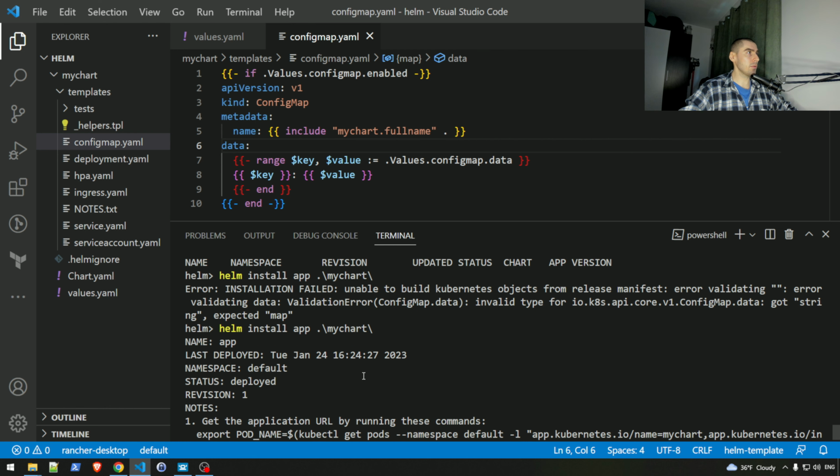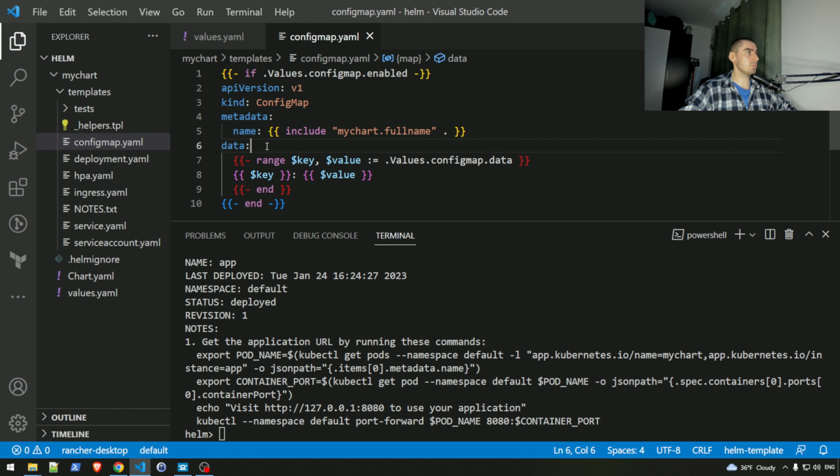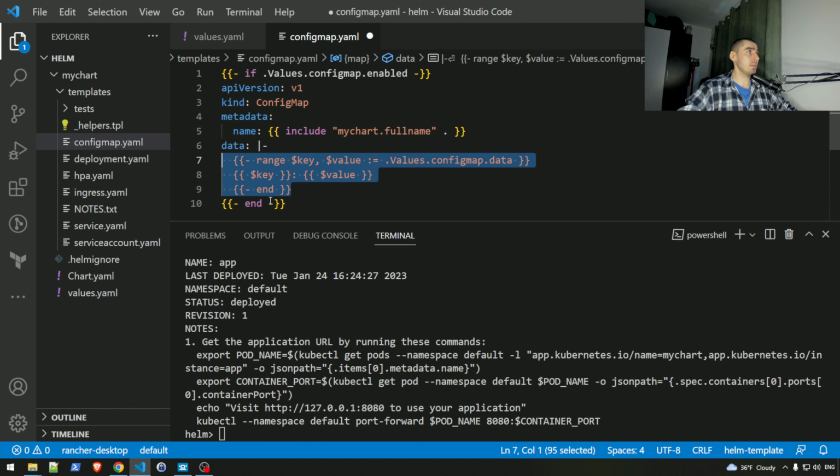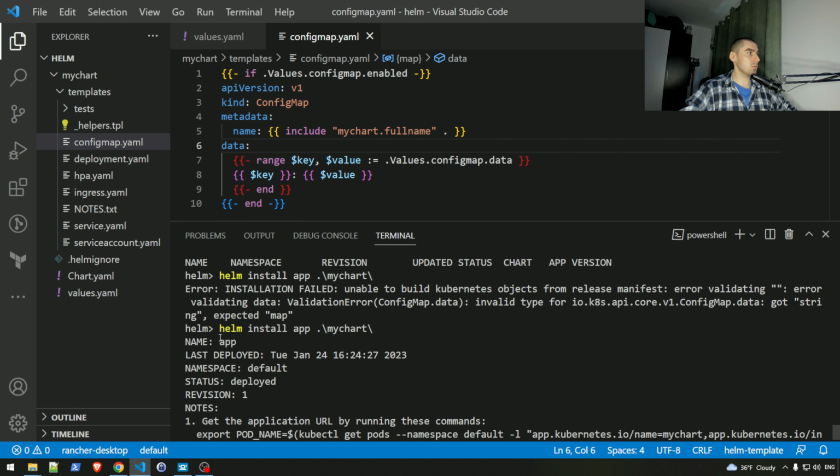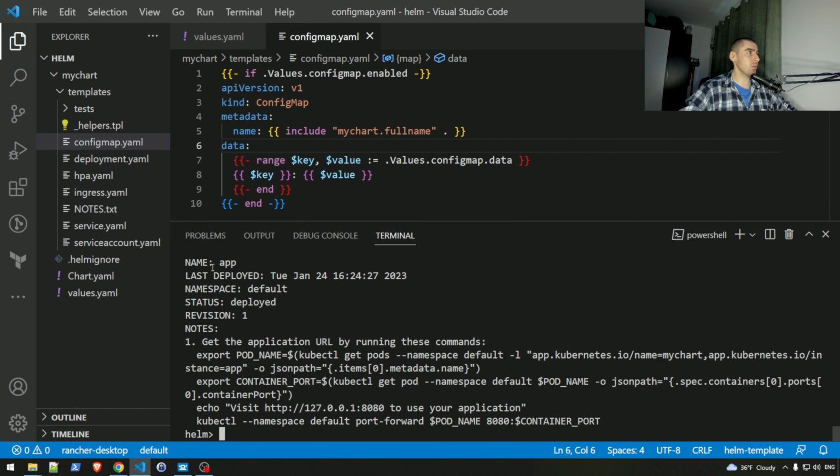There we go. Yeah, so this object here, the pipe and the minus, would say this is a multi-line string, and instead of a multi-line string, this is actually a map, so we don't want that. Yeah, and now because we deleted it, everything got deployed successfully. Okay, status deployed, revision 1.